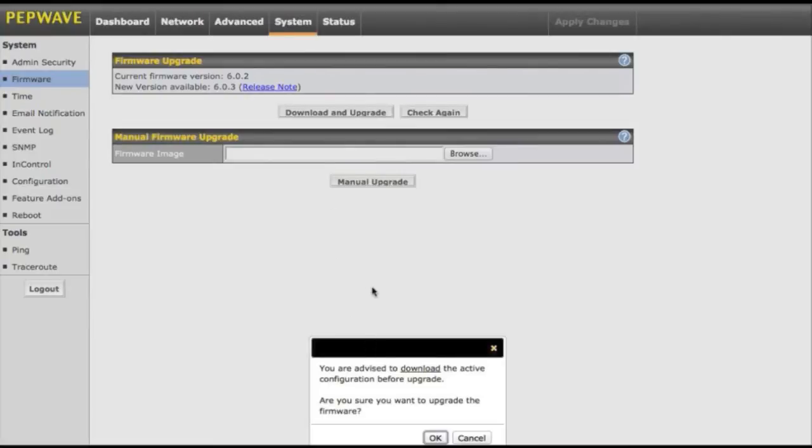When you click this, you'll get a pop-up that says you're advised to download the active configuration before upgrade. Configuration is just a backup file that has all of your Surf SOHO settings in there, just in case something were to happen. Typically, this isn't an issue, so it's not something you need to do. However, you can do that if you like. Once you've made your choice, it'll ask you sure you want to upgrade the firmware.